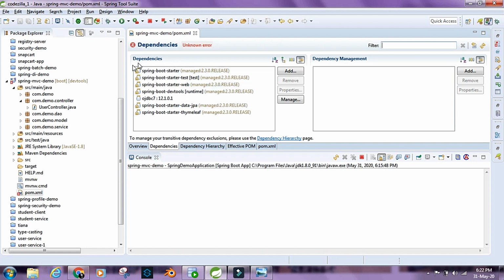Alright, so for the dependencies we have Spring Boot Starter, Spring Boot Starter Test. So this is for the core dependencies of Spring, right? And then we have Spring Boot Starter Web. So this would make our application a Spring Web application, and this would enable the MVC module of Spring.